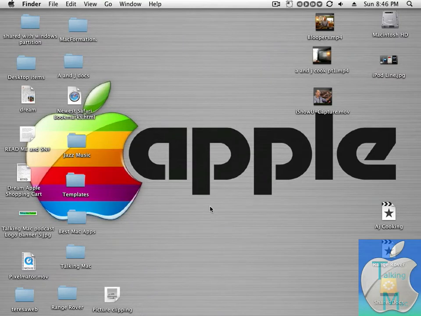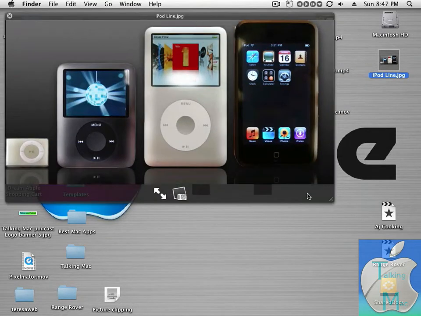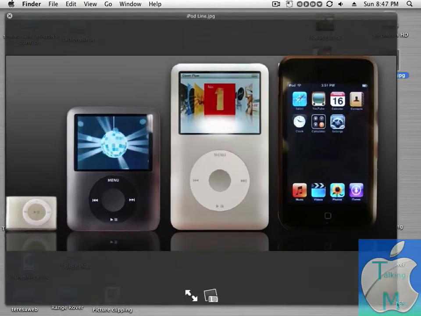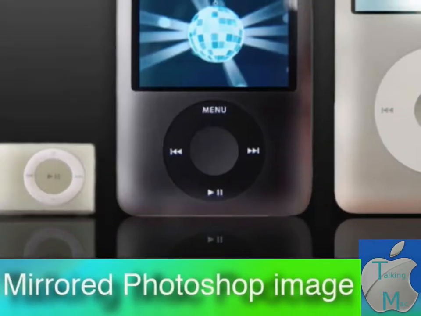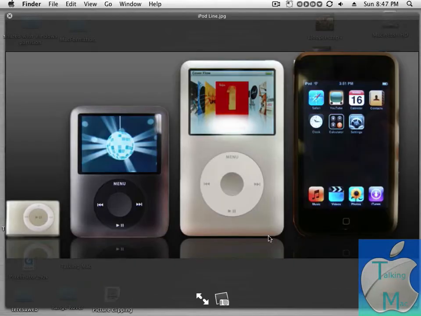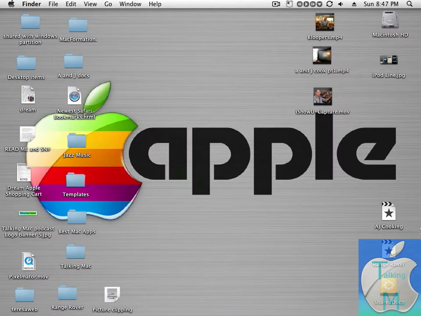This time making a reflection in Photoshop. I made this actually really fast, this reflection here of the Apple iPod line. See the reflection down here at the bottom. This is actually totally made by me, everything, and it's very quick, simple, and easy. So let's check it out in Photoshop.